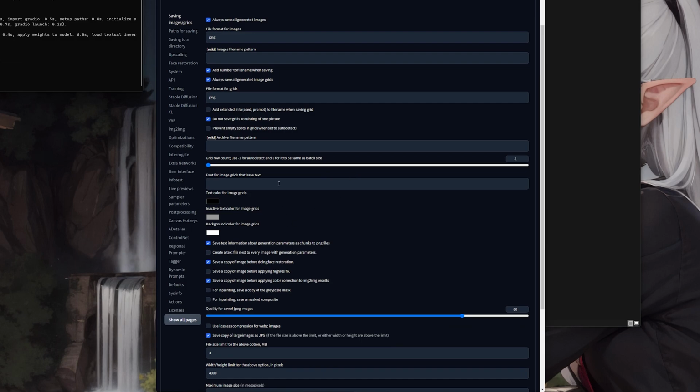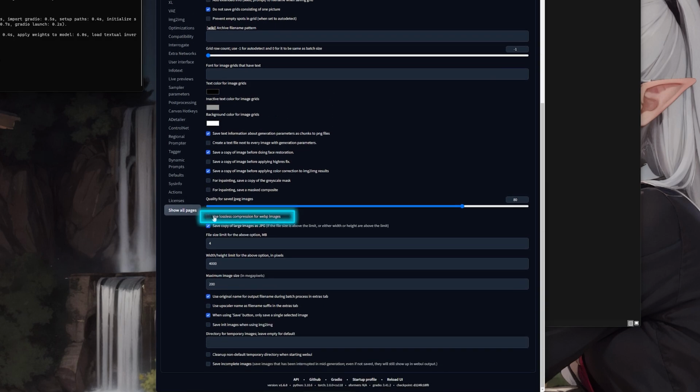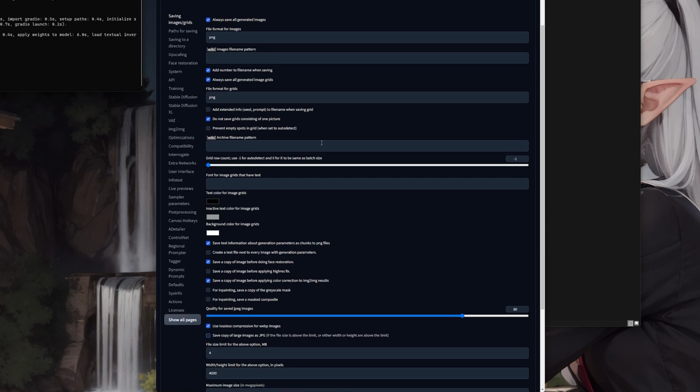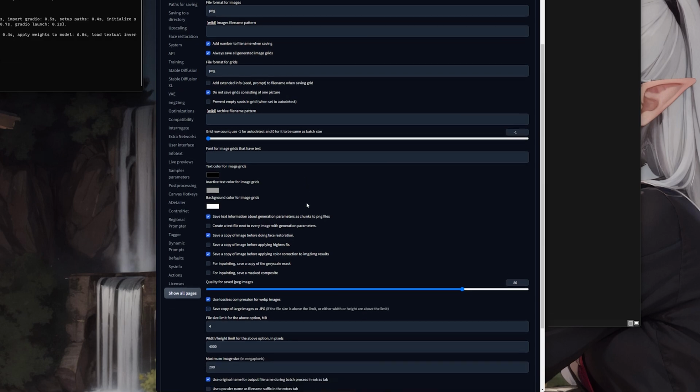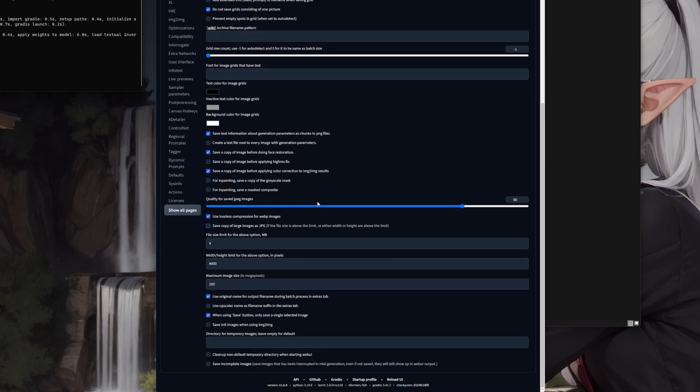Next, we're going to go down to the lossless compression. Over here, we have use lossless compression for WebP images. I recommend enabling this one. I also recommend disabling save a copy of large images as JPEG, just because this takes up a lot of extra space since it'll generate extra images. Generally speaking, when you go through these settings, I try not to have extra stuff saved. I also end up disabling the grid saving system, but we won't cover that in this video because it's not something most people end up doing. And that should cover it for this page.